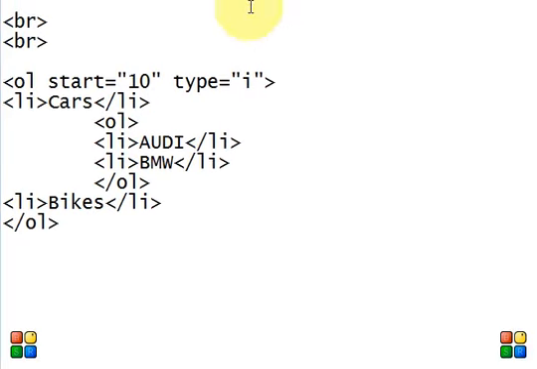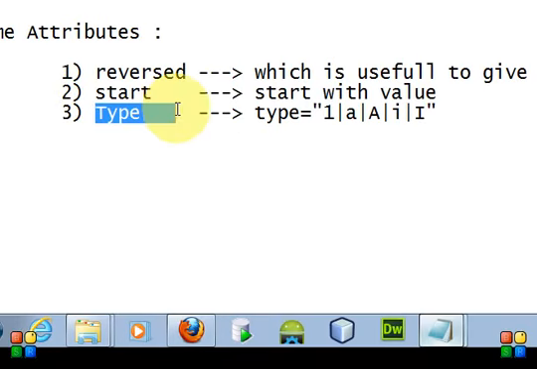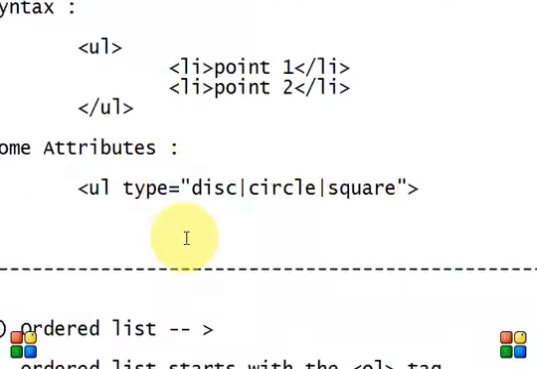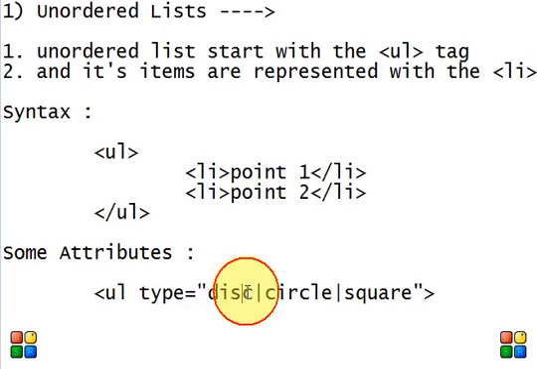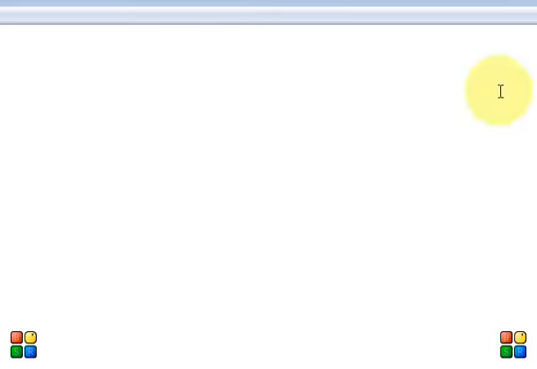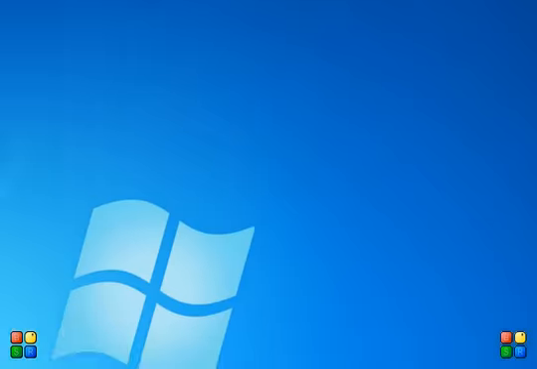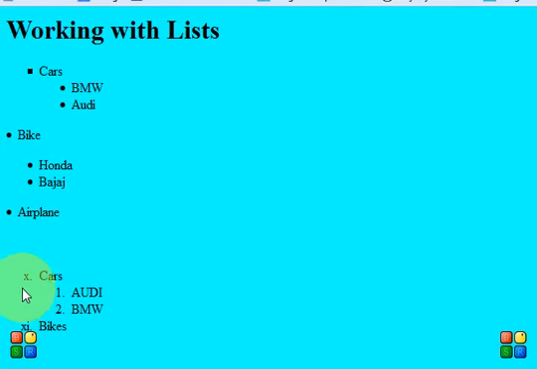There are three attributes in the ordered list, that is reversed, start and type, and in the unordered list there is one attribute, that is type, and it contains disk, circle and square. So this is how the unordered list and ordered list work. And so we have completed our list items. Working with list items is completed.